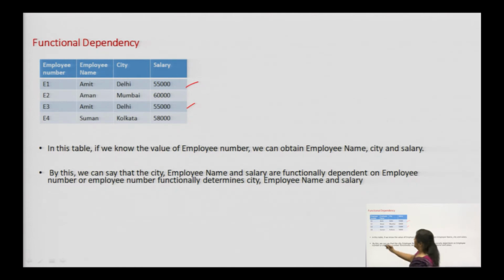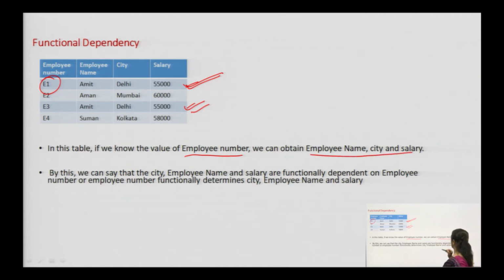But the moment I say Amit with employee number E1, we immediately know it is this Amit. Or if I say Amit with employee number 3, we immediately know it is this Amit. So, this is what a functional dependency is, because with the employee number, we immediately know the values of employee name, city and the salary. We say in this case, the employee number determines employee name, it determines city and it determines salary, and this is what is called a functional dependency.